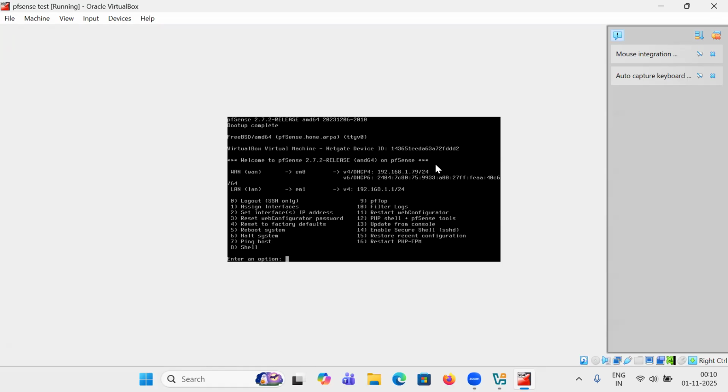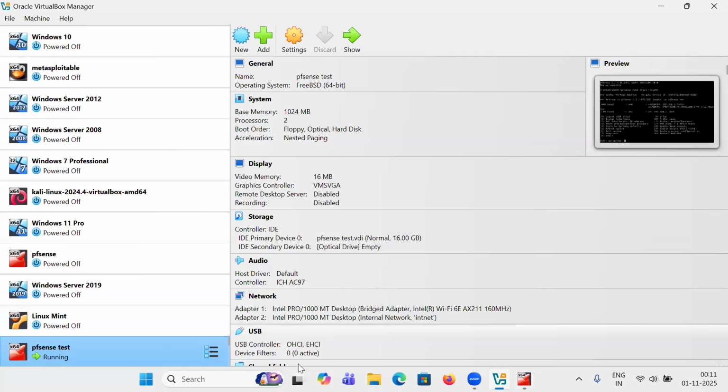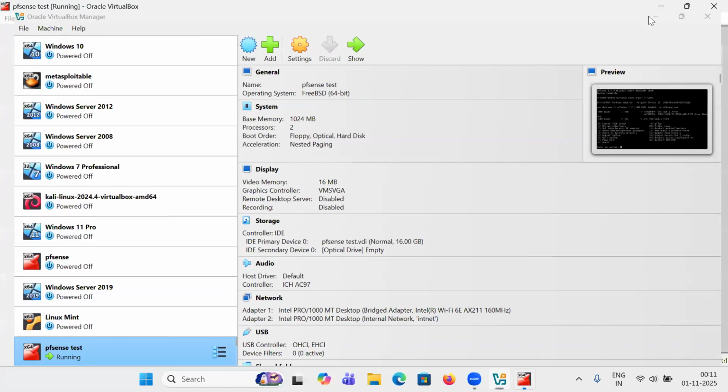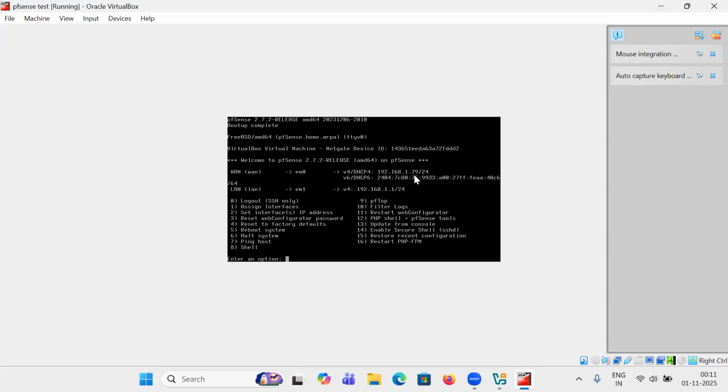So now you will be presented with the screen, and on the WAN side you have got the IP from DHCP, 192.168.1.79/24, and on the LAN side we have also got the same subnet. This will cause a problem when we use the LAN interface from the Linux Mint virtual machine. When we try to access this, it will give us an error because both interfaces are using the 192.168.1.0/24 subnet. So we need to change the LAN subnet first.